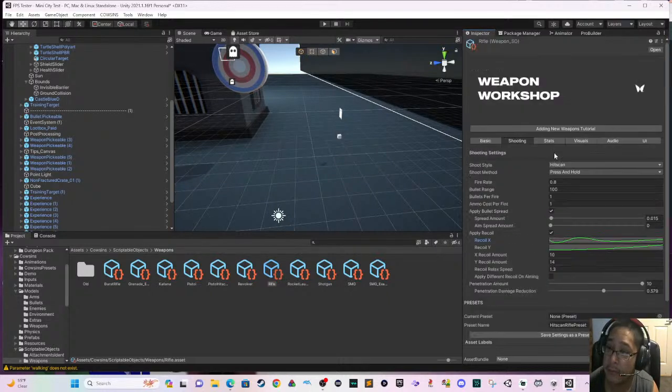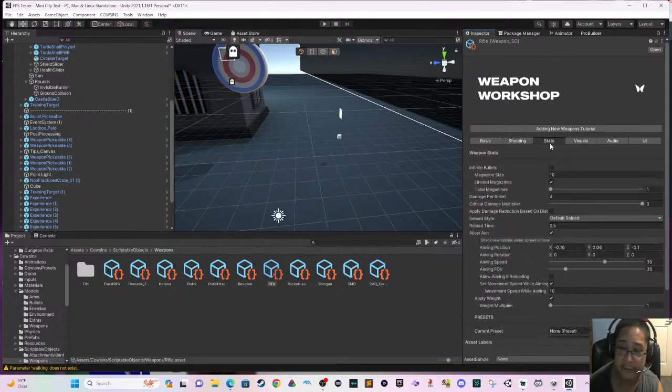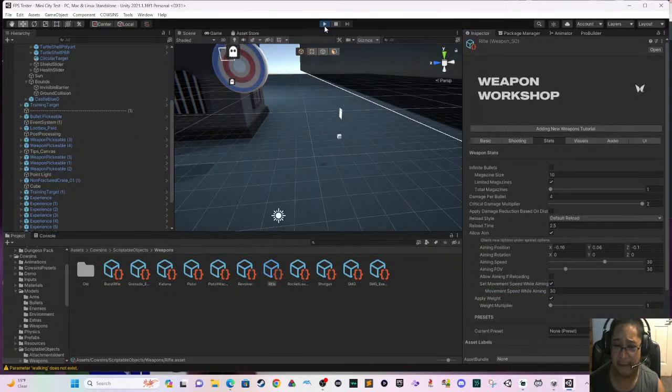Now, there's more. We can change the stats of this rifle. From magazine size to damage per bullet to even reload time, we can change it all here. We can even change the movement speed while aiming. I'm going to change this to 30 just to try what happens. We're going to actually play it right now and find our rifle.